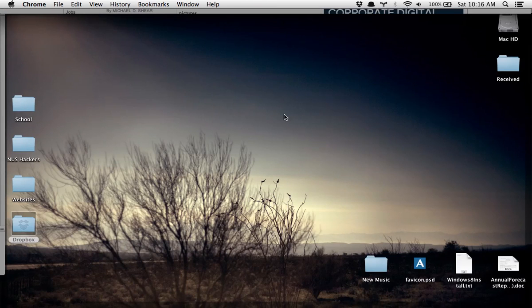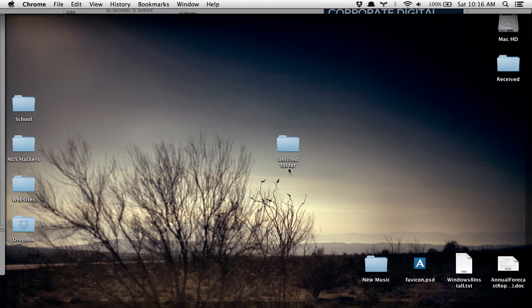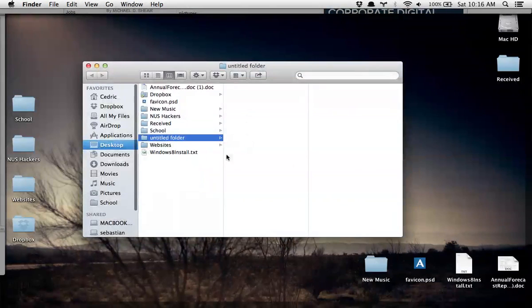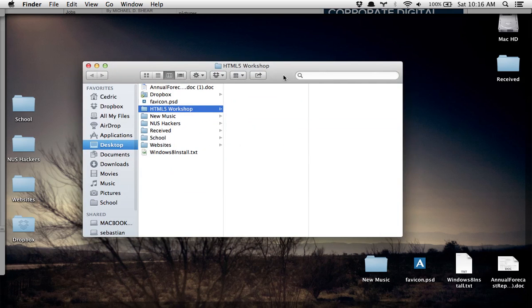I want you to go to your desktop and create a new folder. Let's name it HTML5 Workshop. Okay? Brilliant. Open the folder. It should be empty, obviously.